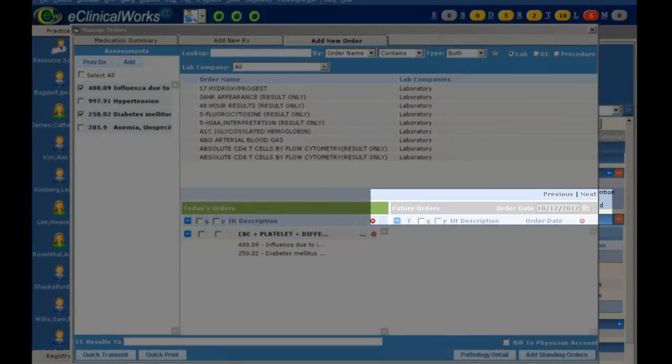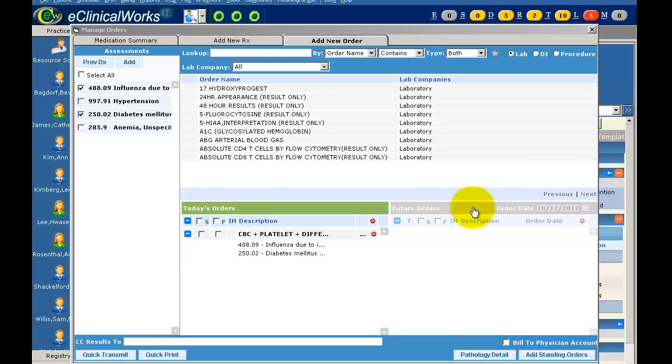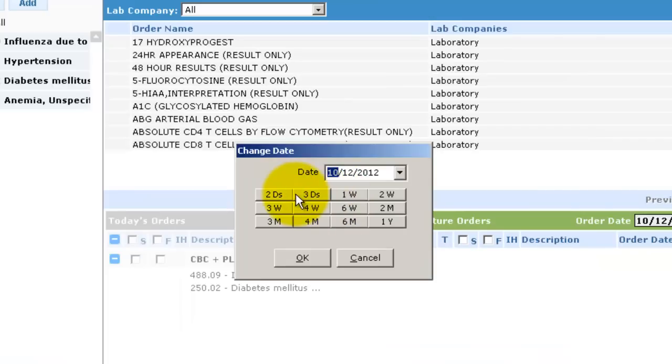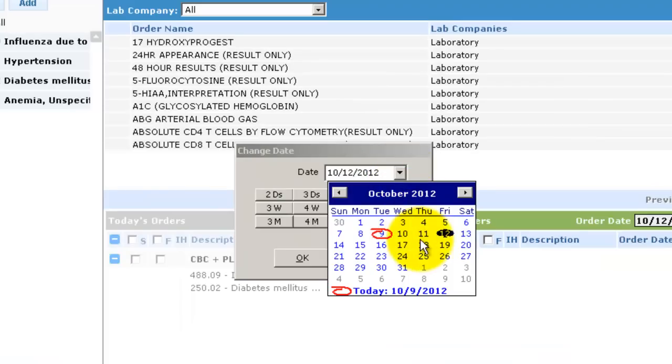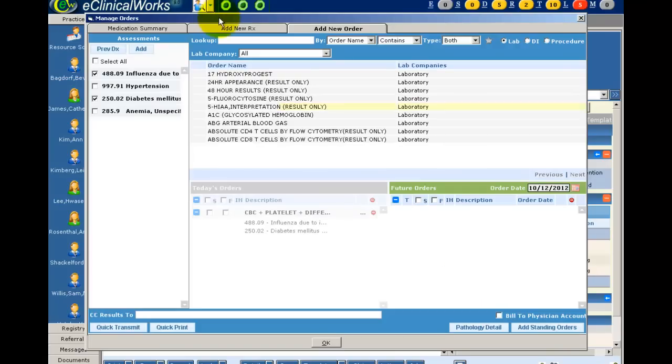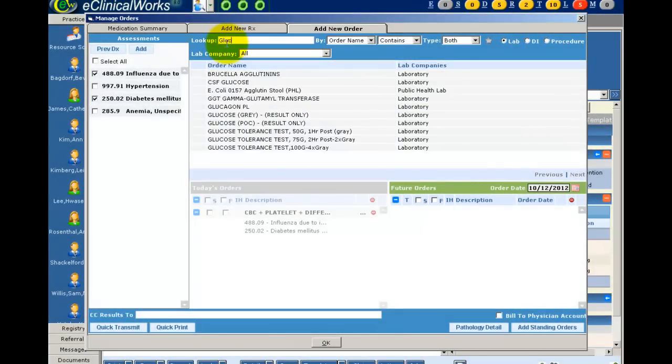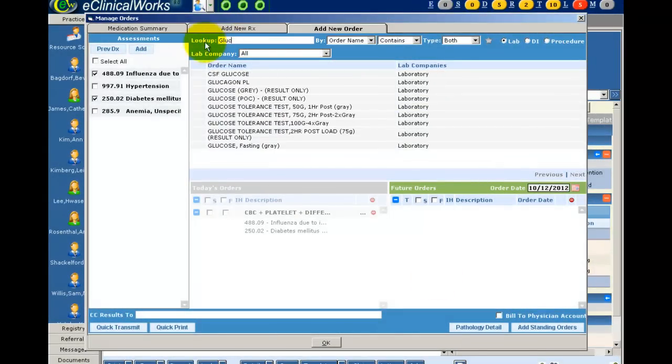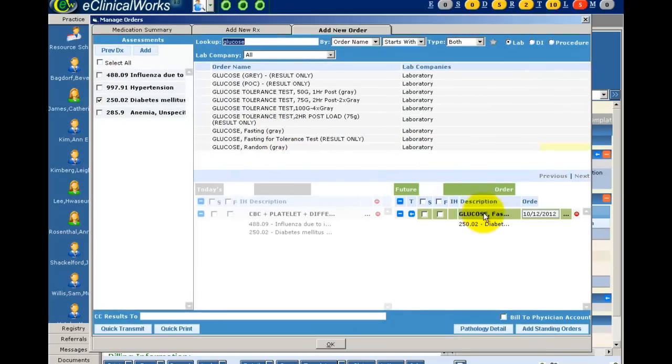To order a future lab, I would highlight Future Orders, choose a date by clicking the icon here and using these options, or using the pull-down menu to access a calendar. Look up the lab I want here, and then before I highlight it, make sure the correct assessment is chosen, and then when I click on it, it'll appear down here under Future Orders.